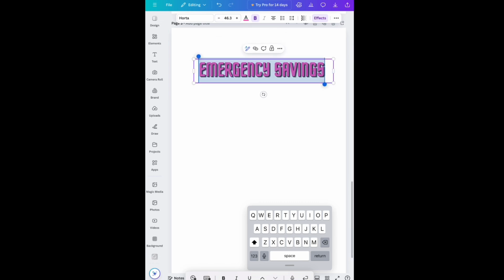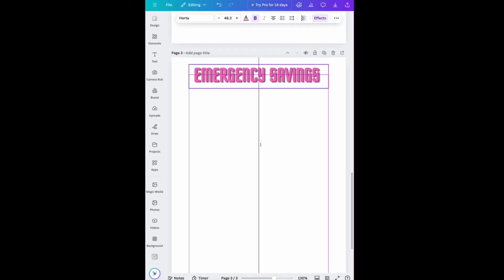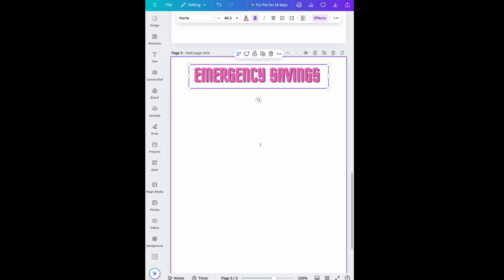You can actually resize the text by clicking on the plus and minus sign by the number at the top. And I just centered it on the paper.